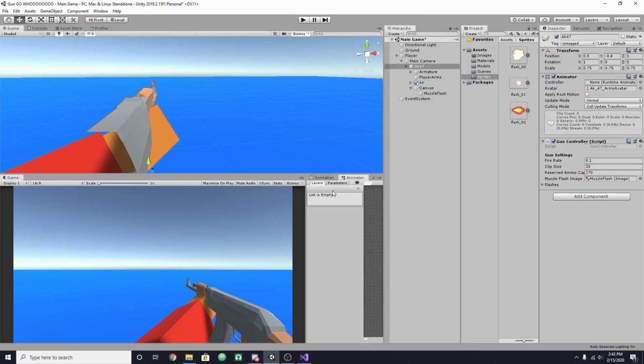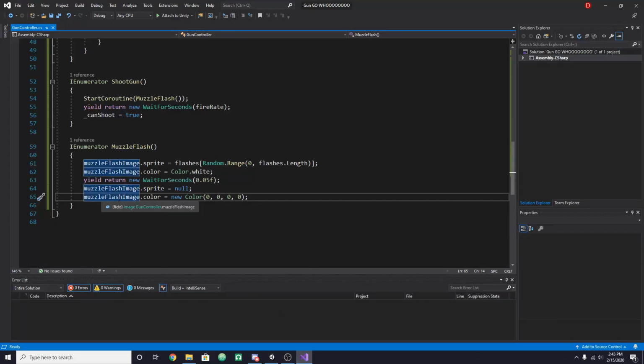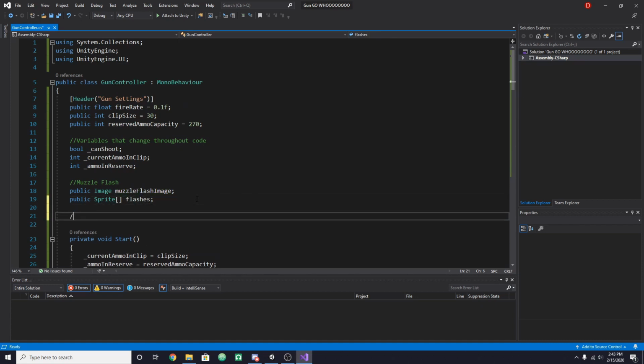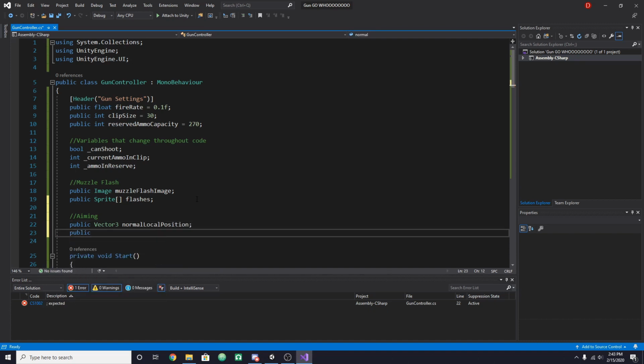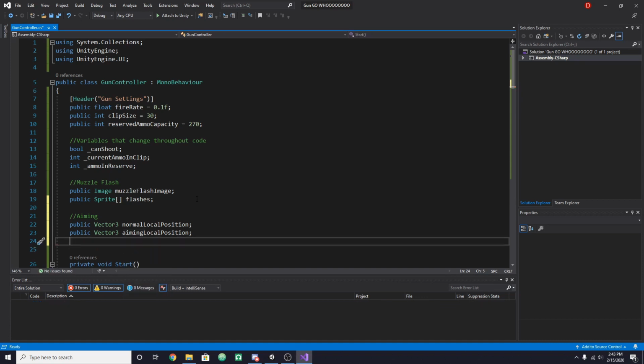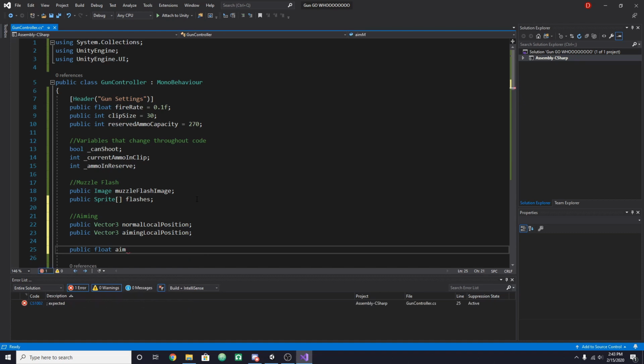The next thing I actually want to do is I want to be able to aim the gun. So we're going to go to Visual Studio and we're going to create some new variables. This is going to be for aiming. We're going to do a public Vector3, call it normalLocalPosition, a public Vector3, call it aimingLocalPosition, and then a public float called aimSmoothing. We're going to give it a value of 10.